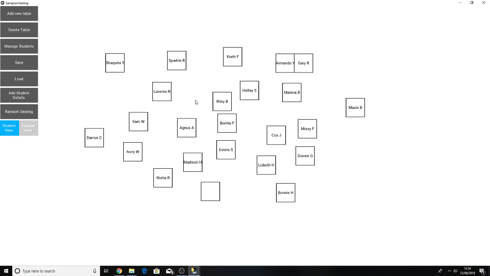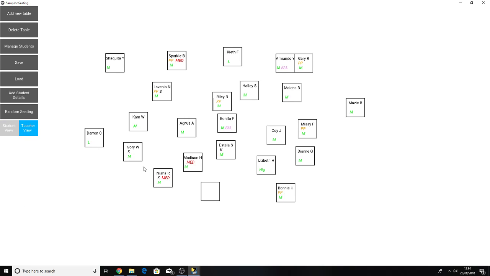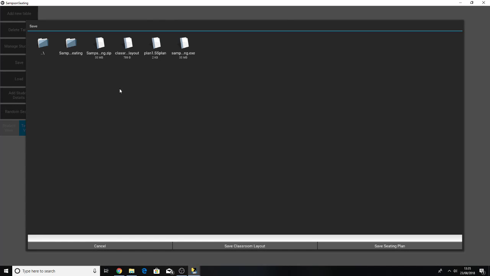Okay, so you can see that's done nothing. Or has it? Let's click Teacher View. So now you can see on the Teacher View all the different things there. So we can see that Coy is a middle attainer, Missy's PP and a mid attainer, Madison has a medical issue, Nisha has a medical issue, Spark has a medical issue. You can see which students are PP and which ones have the SEN codes.